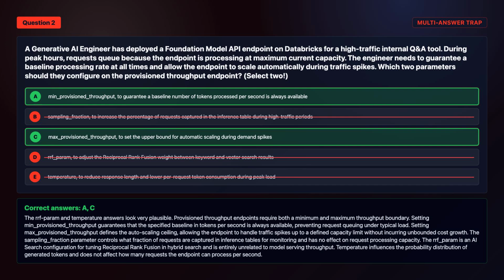The sampling_fraction parameter controls what fraction of requests are captured in inference tables for monitoring, and has no effect on request processing capacity. The RRF_param is an AI search configuration for tuning reciprocal rank fusion in hybrid search, and is entirely unrelated to model serving throughput. Temperature influences the probability distribution of generated tokens, and does not affect how many requests the endpoint can process per second.